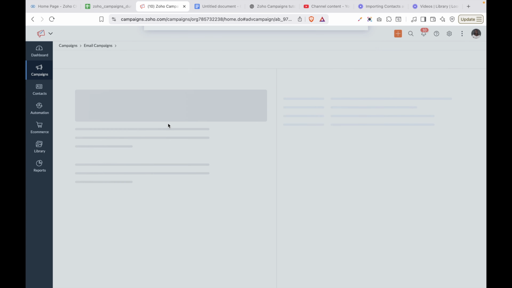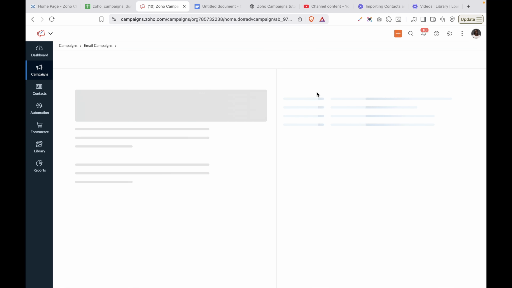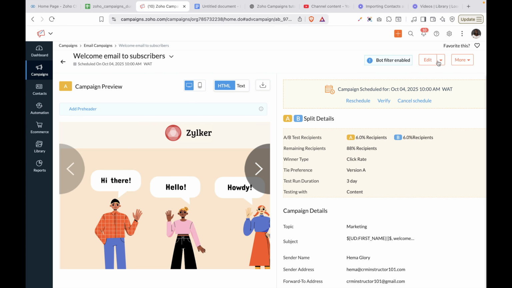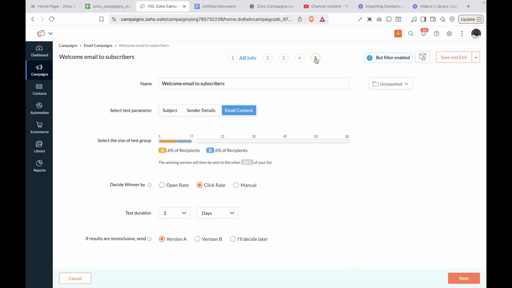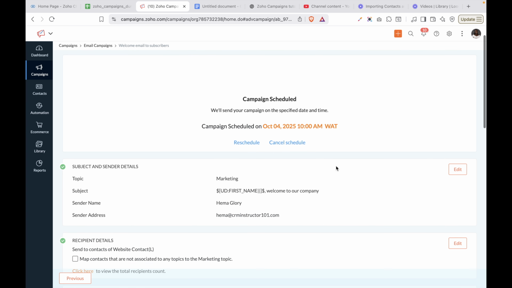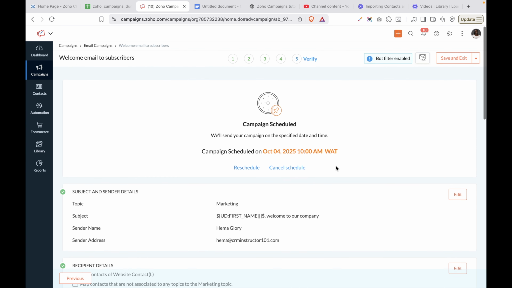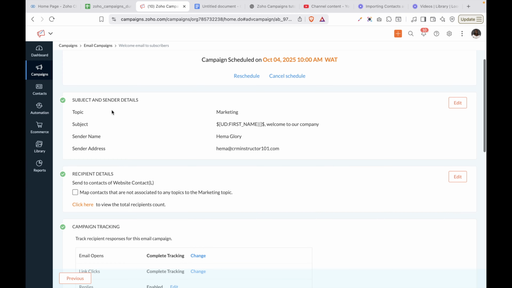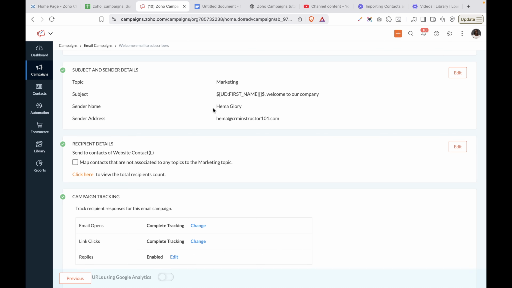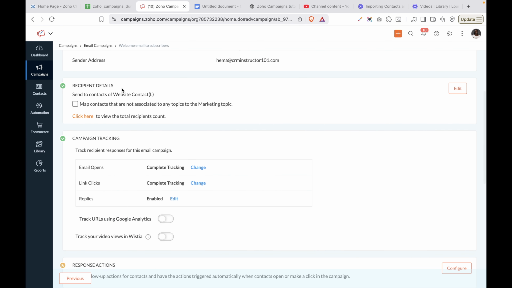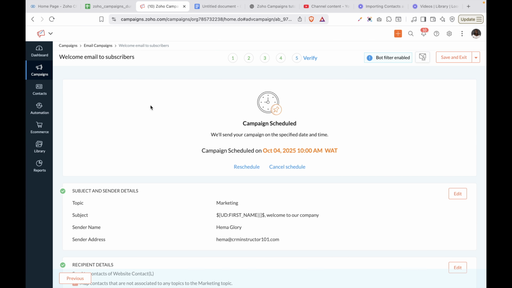I can also click on view details and I can go back to my campaign and see how this is going to work. So when you click on edit again and you go to your page 5, you can see the preview of everything that you have set up for this campaign. So you can see the topic is marketing and this is our subject. Then we can see the sender name and we can see the sender address. We can also decide to map contacts that are not associated with any topic to the marketing topic.